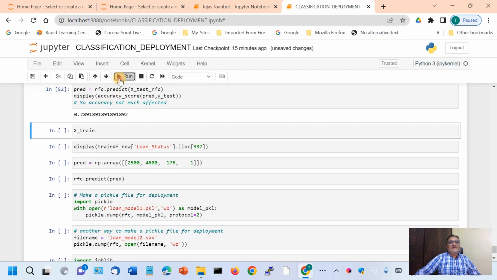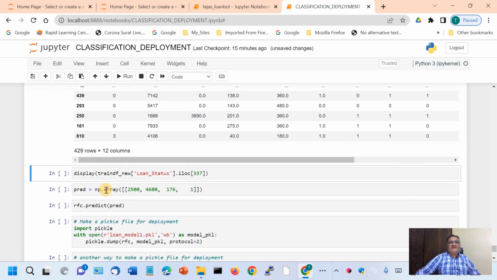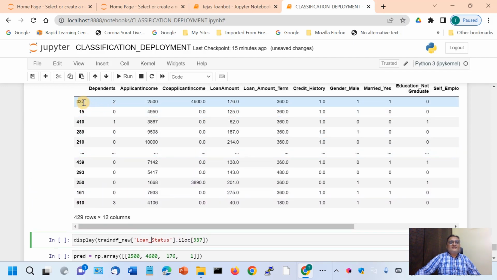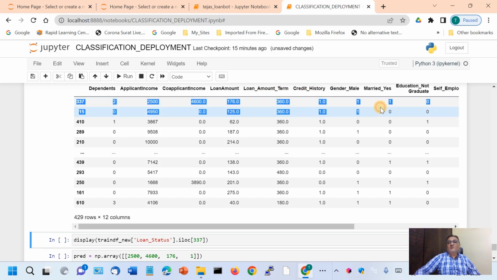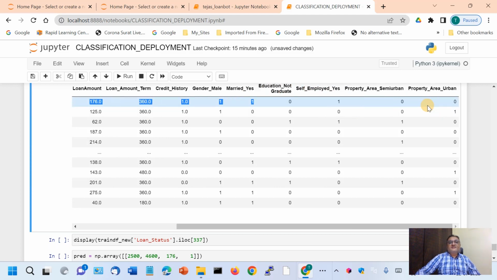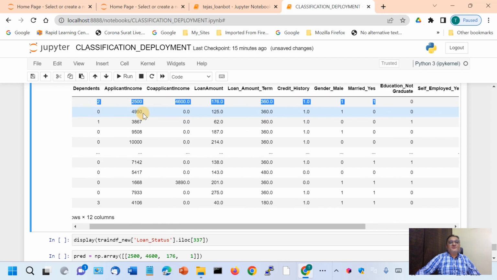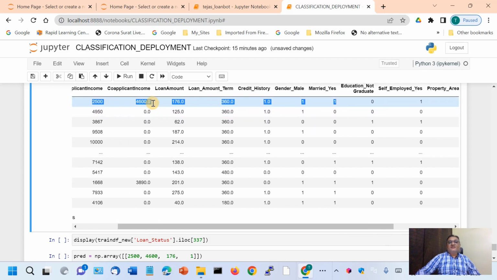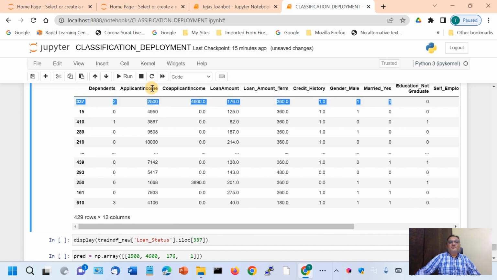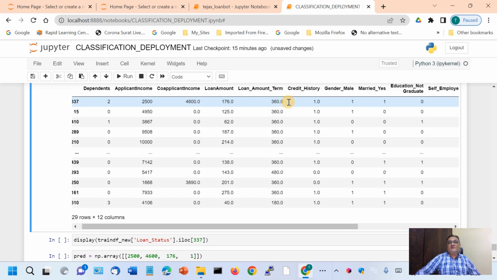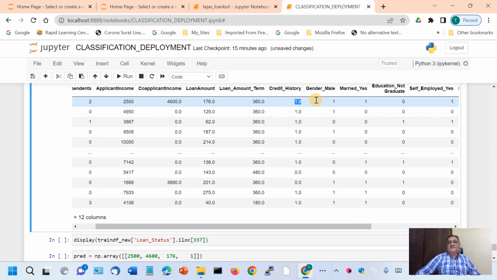Then I get X train. What is my X train? So that I can find one particular observation, just to check how good my prediction is. For the 337th observation, these are the values of the four variables: 2500 applicant income, 4600 co-applicant income, 176,000 loan amount, and 360 loan amount term. And I think loan amount term we have eliminated. Then credit history 1.